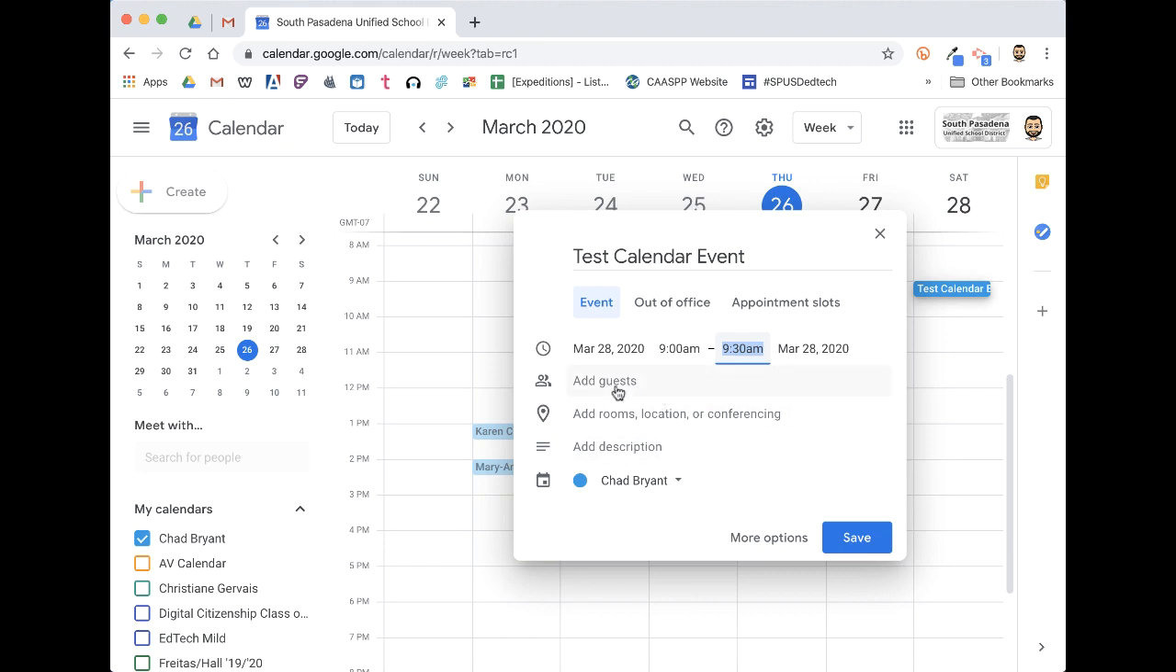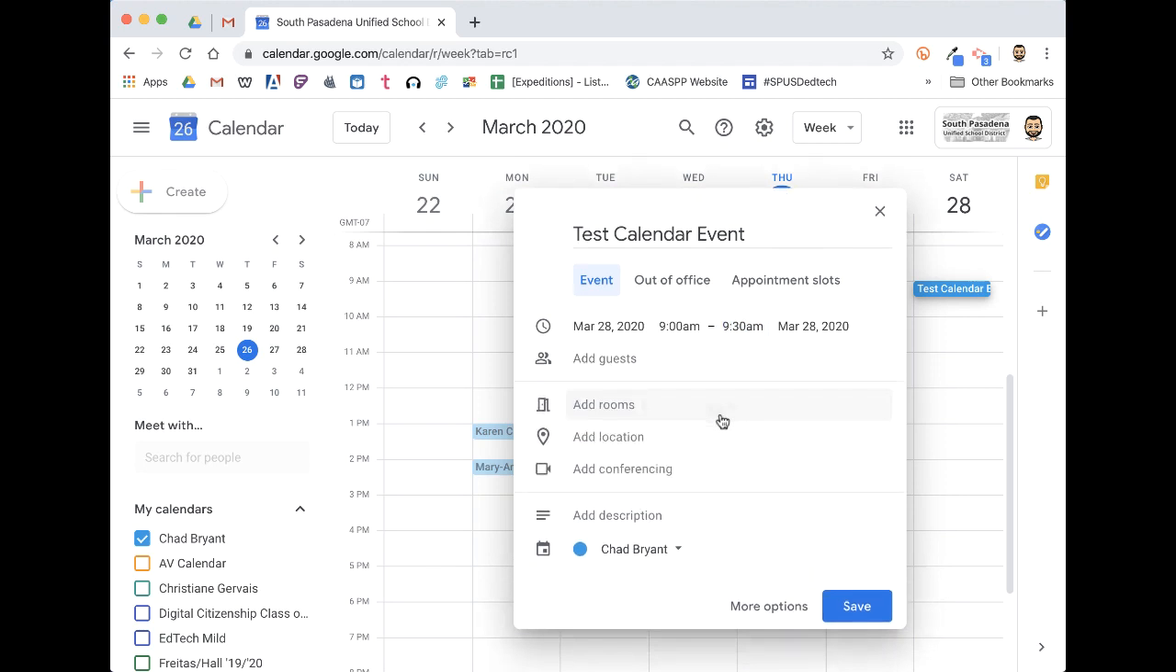You can add guests if you want to. You can add rooms, location, or conferencing. Those first two options would be great if we're in a normal classroom setting and you want to set a specific location for a meeting, but the one we really want to focus on here is the conferencing option. If you wanted to set up a Google Meet with your parents, with your class, etc., for me, the easiest way to do it is directly through Google Calendar.